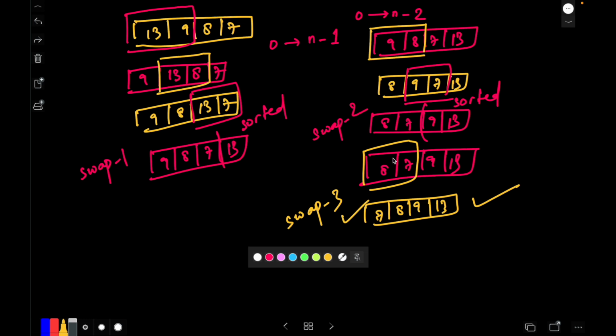Now I just need to implement this using code. Before that I need to write a pseudo code. Can we say that first we need to run the loop, for example, from 0 to n minus 1, for sure, because we need to check, right? We need to do adjacent swapping, so for that we need to run from 0 to n minus 1. So first we did that.